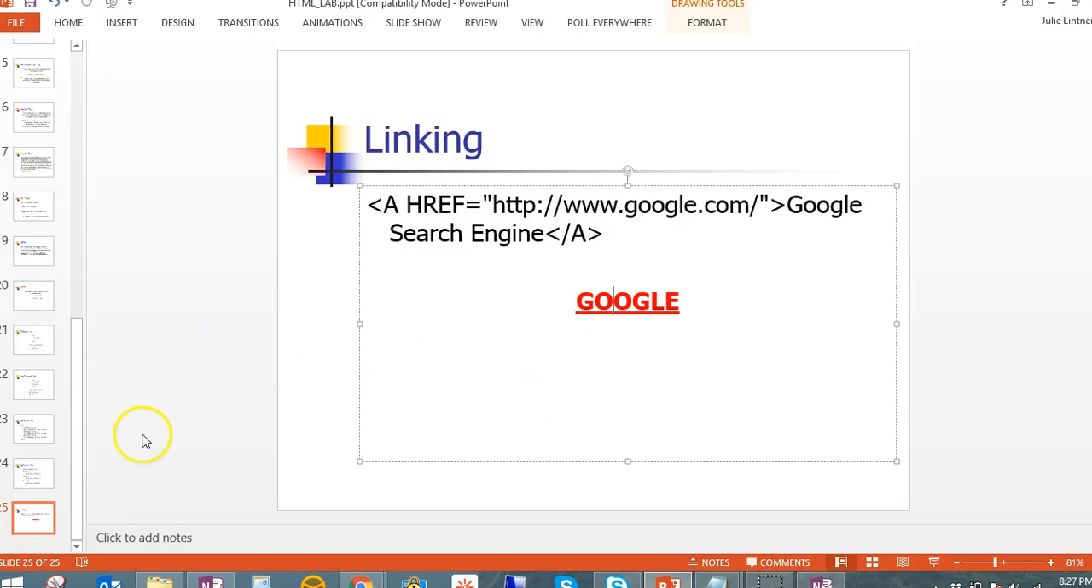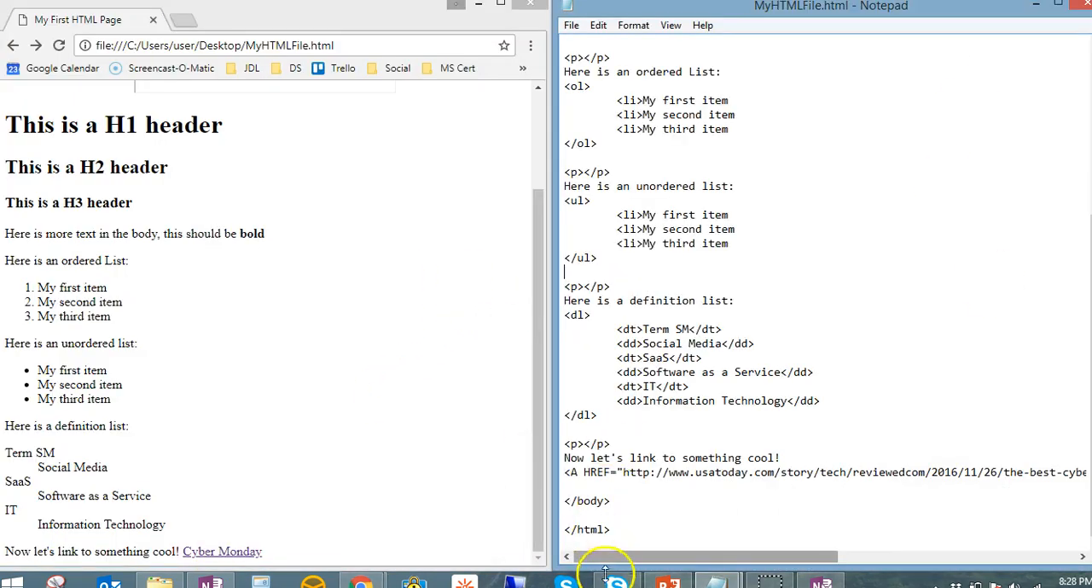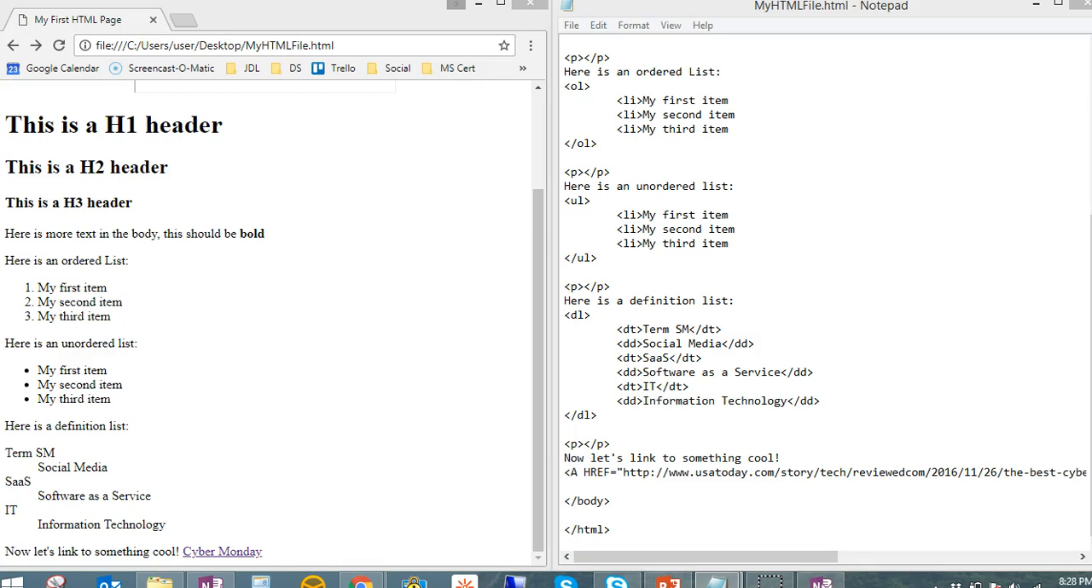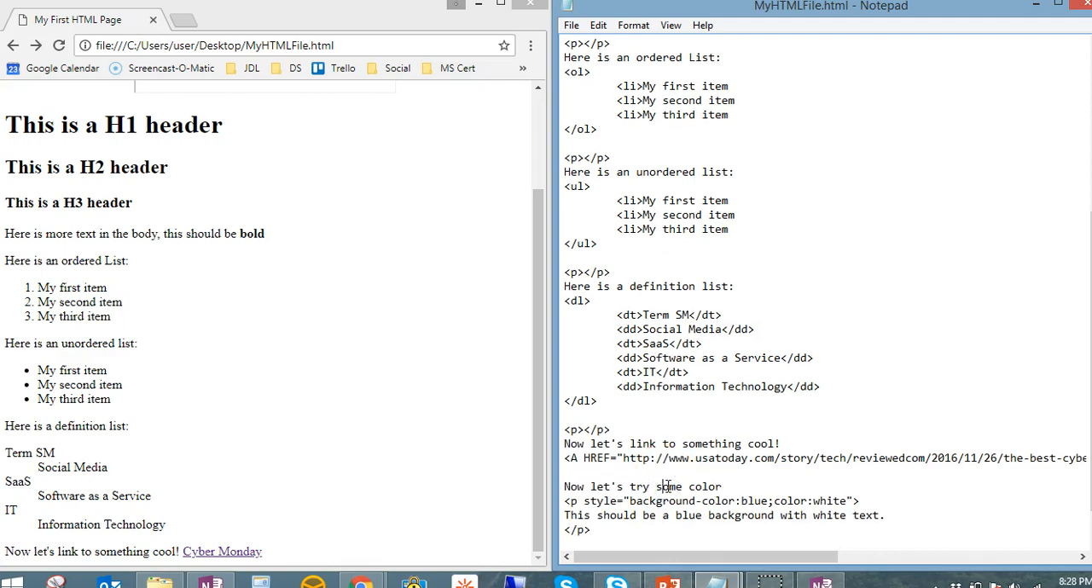All right, what else do we have left? I think we are almost at the end. That's all the slides that I had, but a couple of other things that I wanted to show that you might want to do for your final project is color. So you might want to add some color to your website.